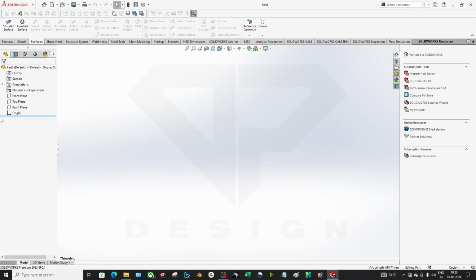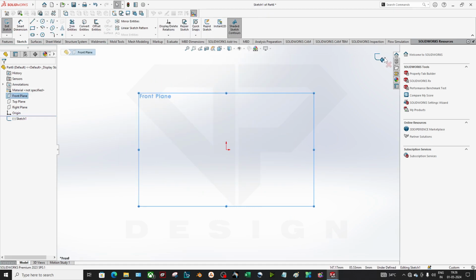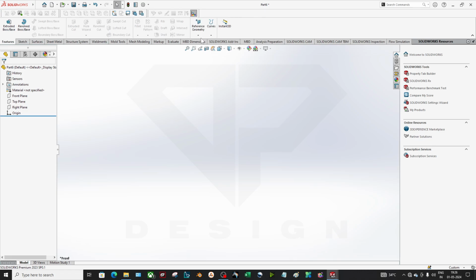So go to the part. First, I will tell you, in the features there is an option of project curves, right? If you have the sketches, then you can just go to that. Let me show you.